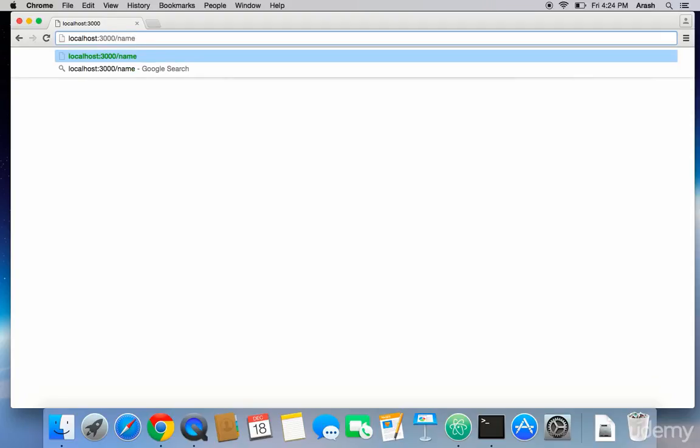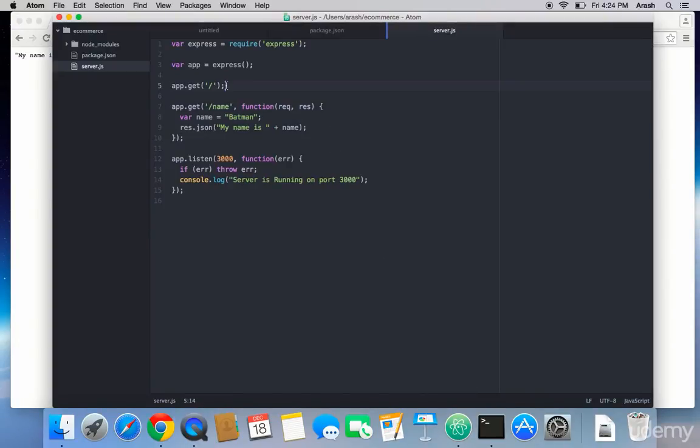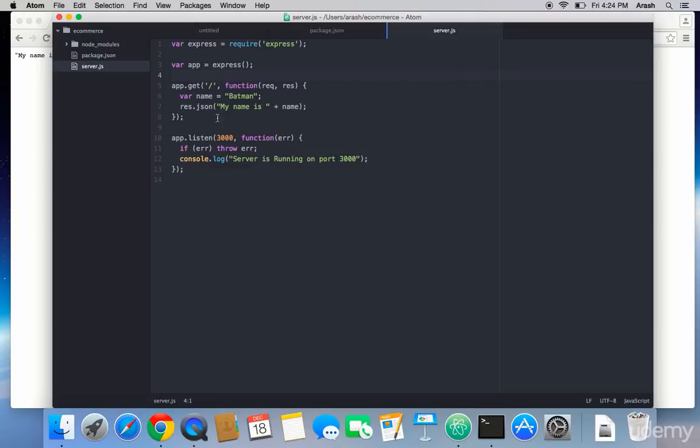So what do you think will happen? If you press enter, it will show my name is Batman. So you can remove this and then you can remove this. So this is how the routing works.